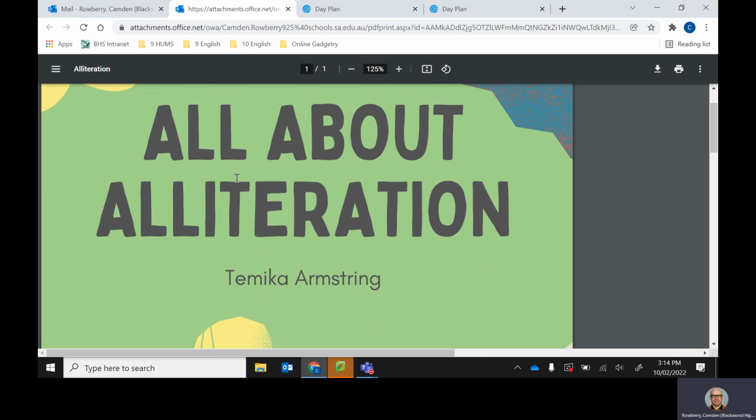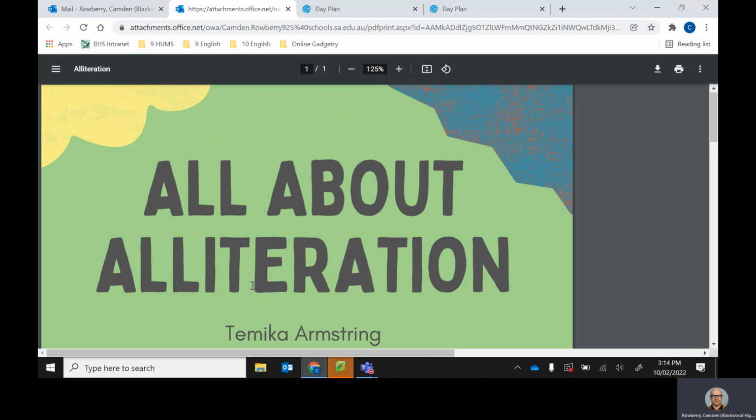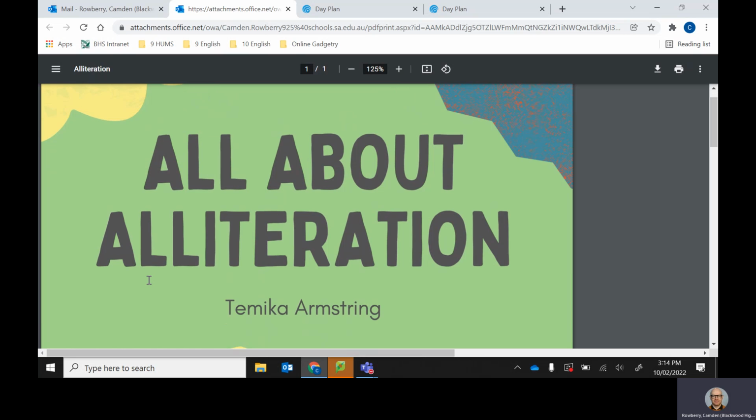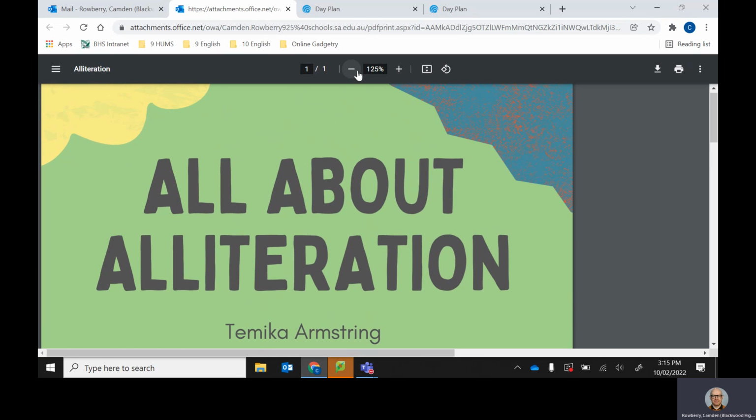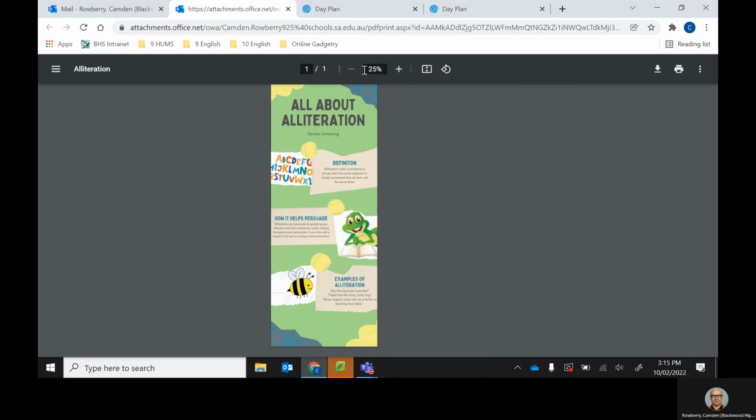Here we have an example of alliteration, all about alliteration, even getting alliteration into the title. So what you should have here, I'll zoom out so we can see it all in one go to begin with. There we can see the whole thing there, all about alliteration. We've got a section on the definition, how it helps persuade. That's the key part for us in our unit of work, and examples of alliteration down the bottom. That's pretty much all you need, just to set out nicely so it's easy to read on the wall from a distance.